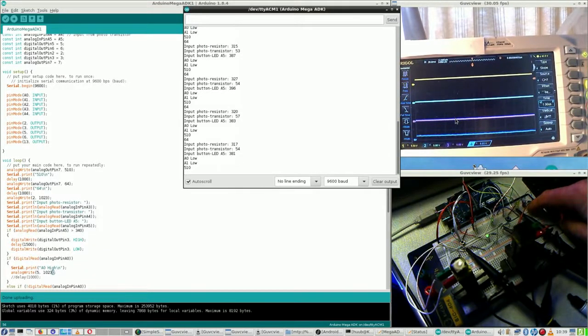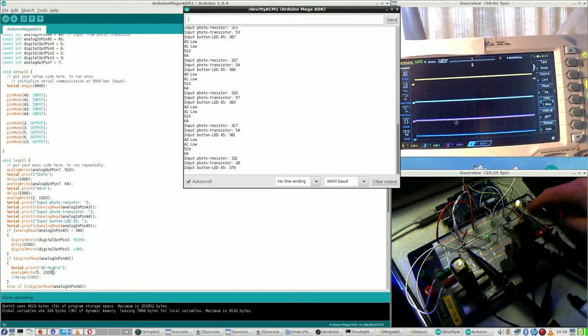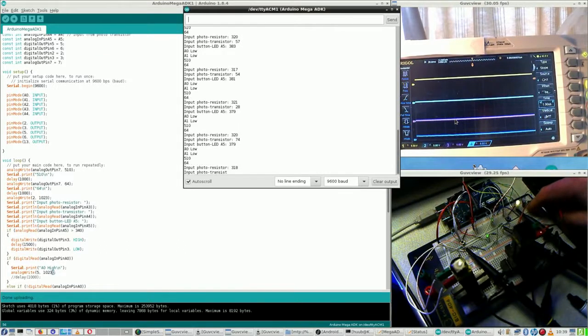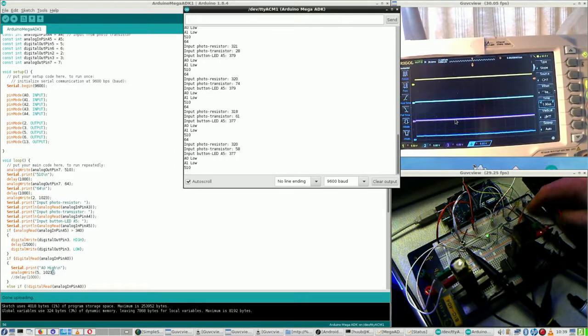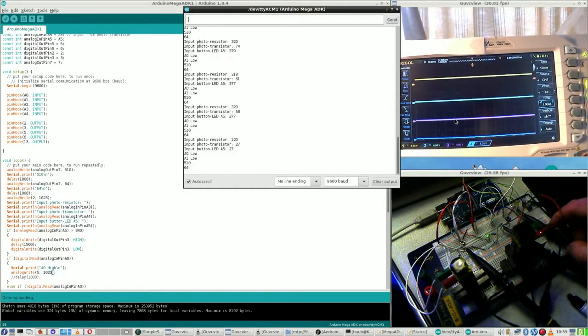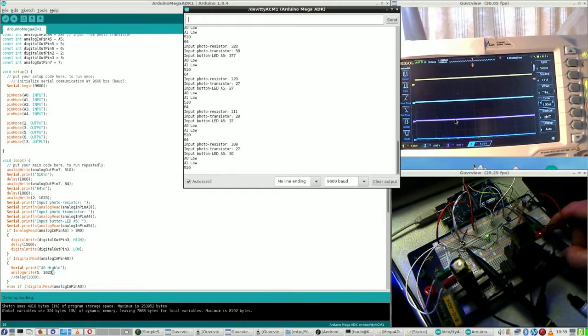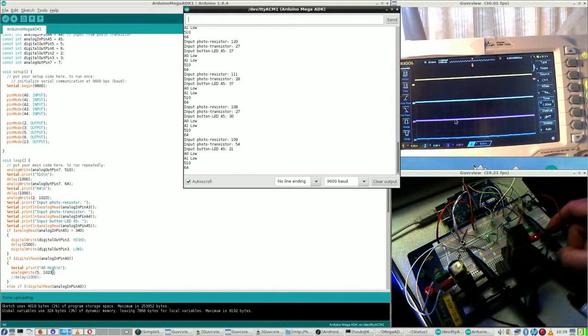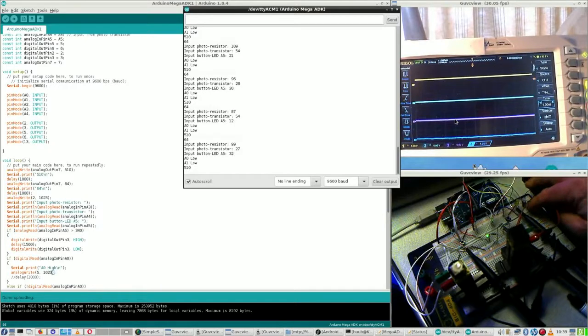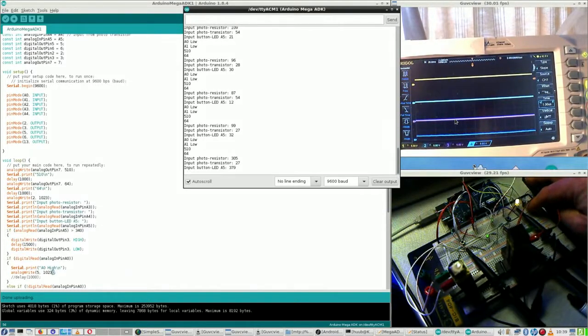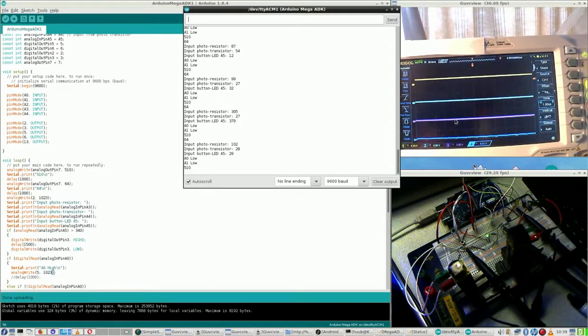So why doesn't this work? Why doesn't this show? That's weird. Or am I looking at the wrong place? No, I'm not looking at the wrong place. Why doesn't this show? This is strange. It is a digital out, so it should read high.